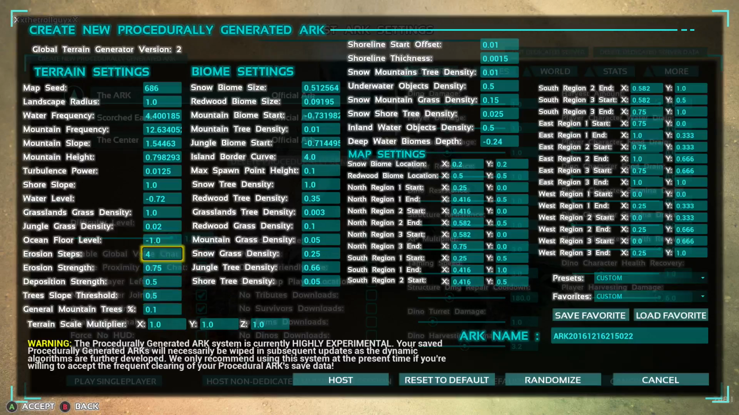Now as we go down, there's different erosions about how far you want the map to come inwards, which is obviously erosion, and just everything here, if you would like to mess around with it, will change how the map will look in height, in width, how flat it's going to be.